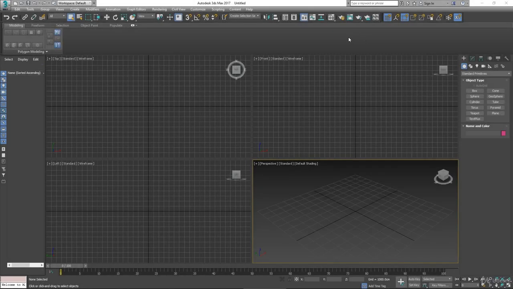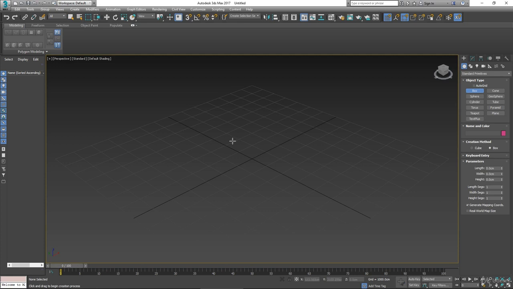Hi. So in this lecture we're going to cover backface culling. So what exactly is backface culling? It's exactly what it says it is. Culling back faces of polygons. And I'll demonstrate. Let's create a box.